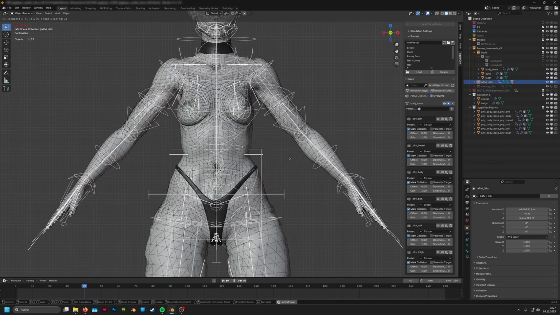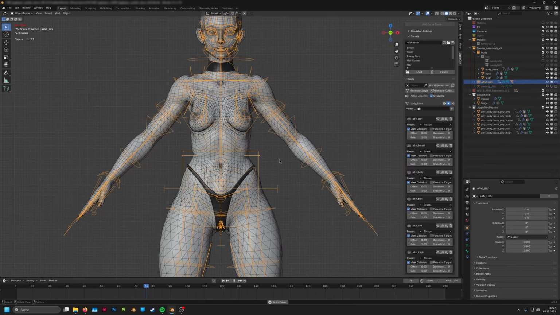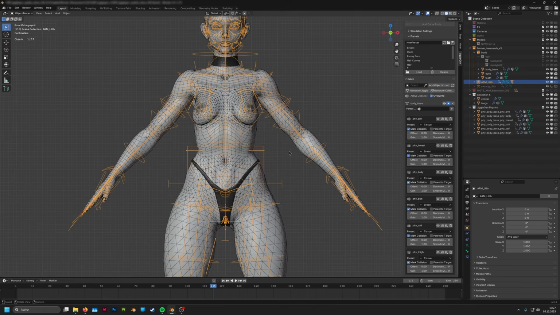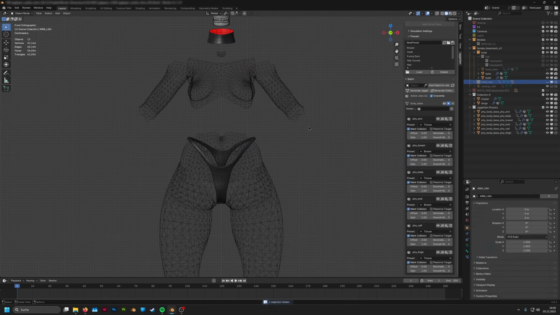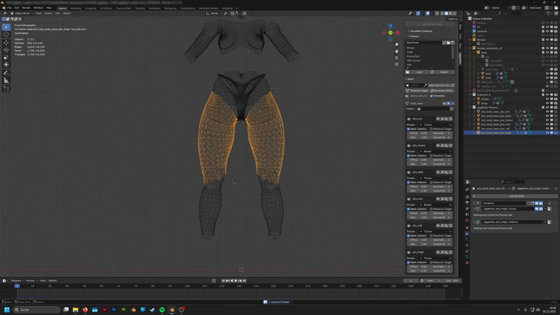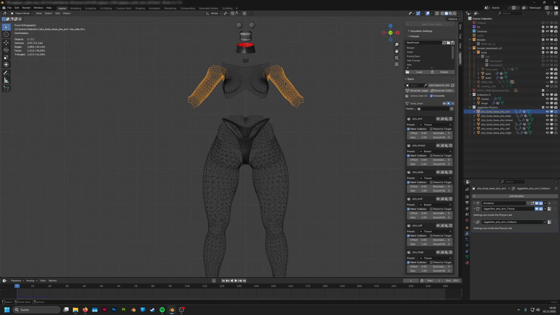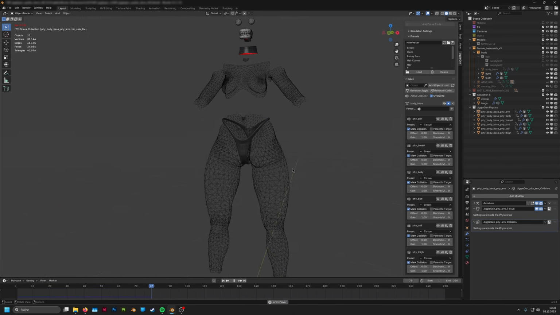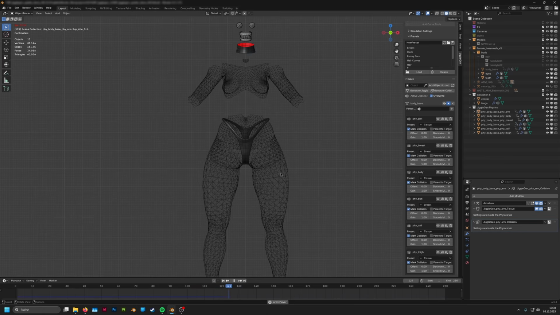And we can now, yes, it bound successfully, so everything worked out well. And when we hide everything, we can see everything here. We have the butt area, we have the thighs, we have the calves, we have the breast area and the arms. And everything is working as intended. Wunderbar.